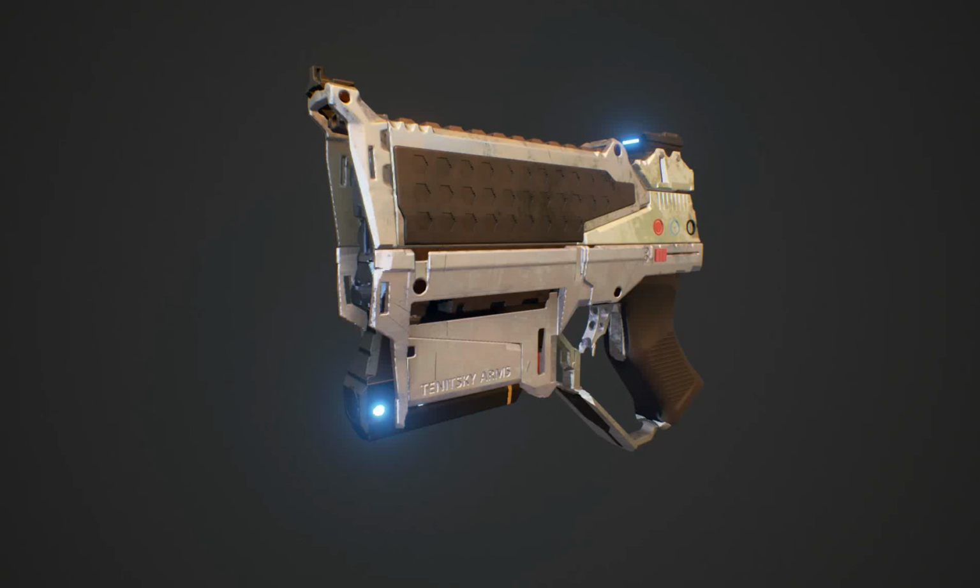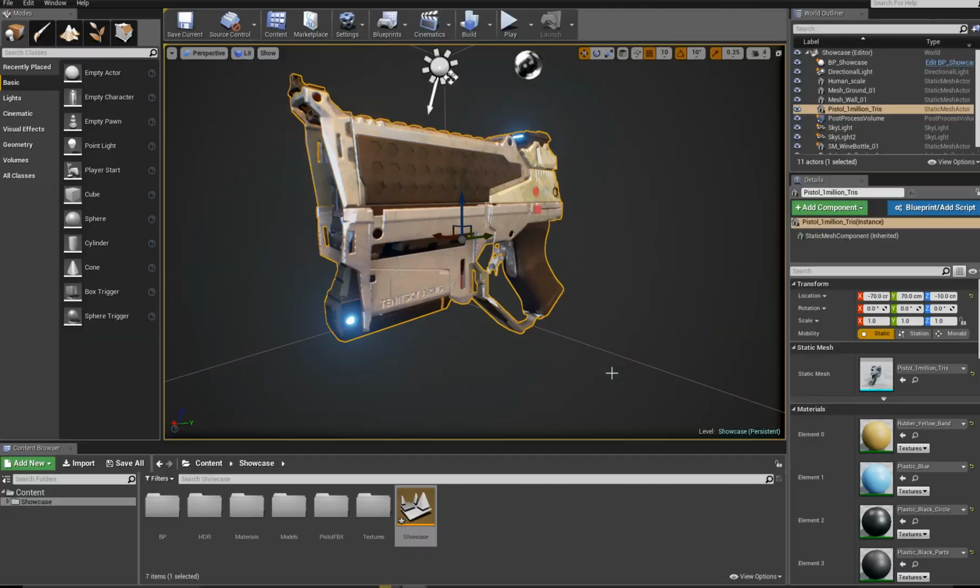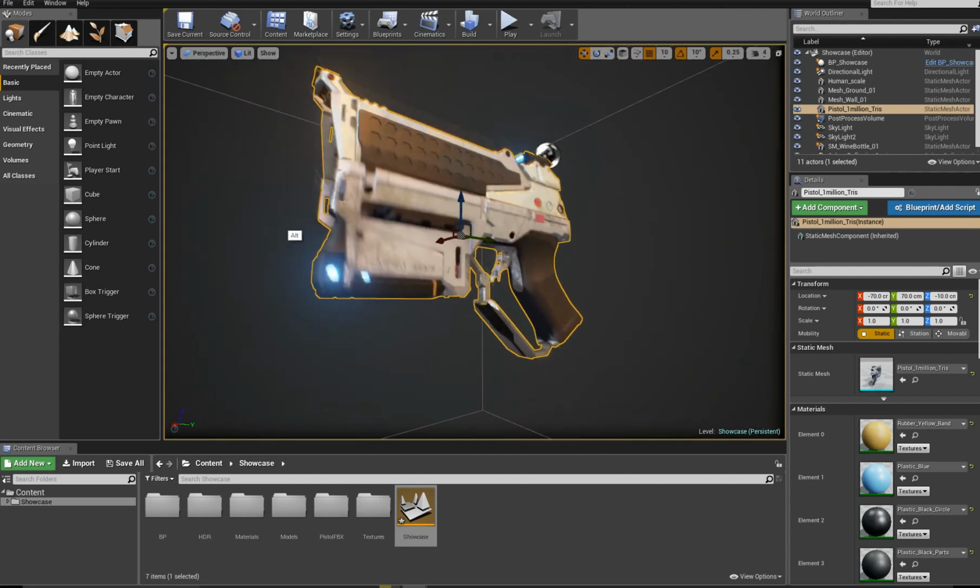Hello everybody, Anton here. Today I wanted to share a showcase demo for Unreal and all the assets that go with it. So right now we are inside Unreal. I have my gun right here. Let's play around.